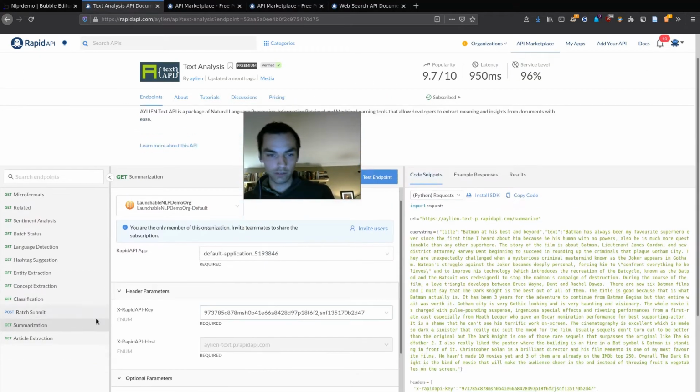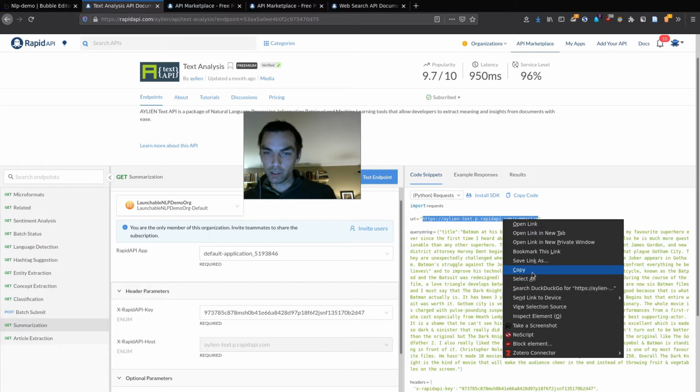So if we click on summarization, we can see here the URL that we need, and they call it summarize. The last part of the URL is the name of the endpoint. That's a standard convention. That's what you'll almost always see. So we want to copy this because we know we're going to need to paste it in.